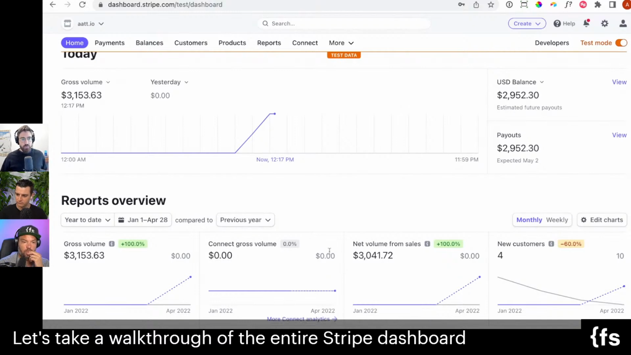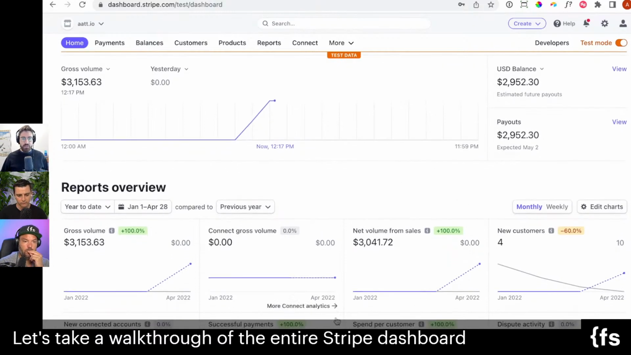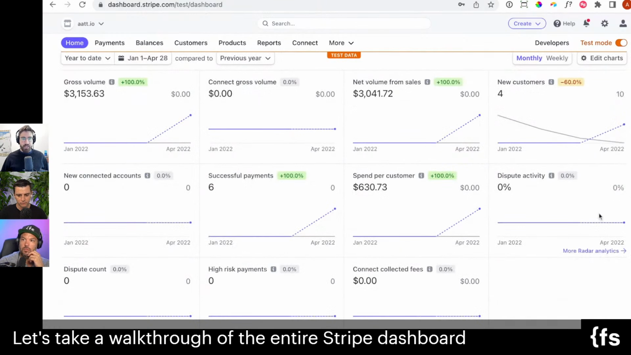In terms of the dashboard, this is super simple. You can get a sense of your sales, how many customers. I'm just in test mode right now. How much you're spending per customer, any issues. And I think what's great about Stripe is they'll also handle any fraud or things like that and alert you to situations directly on the dashboard.